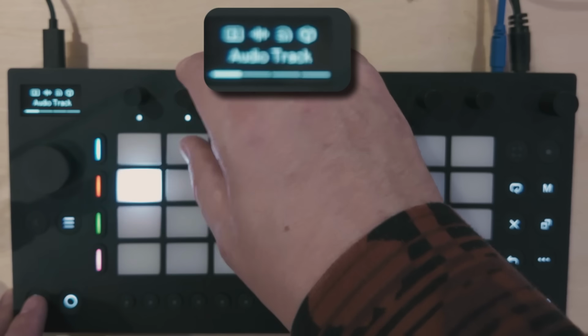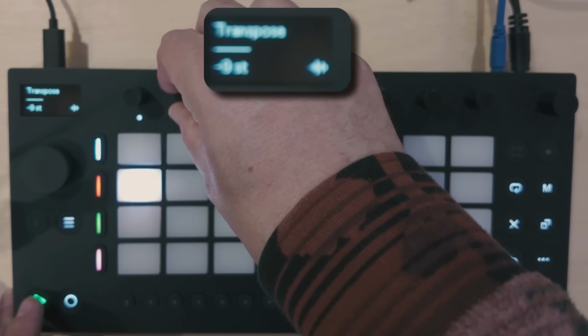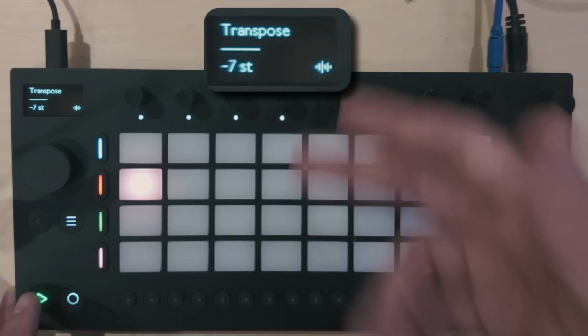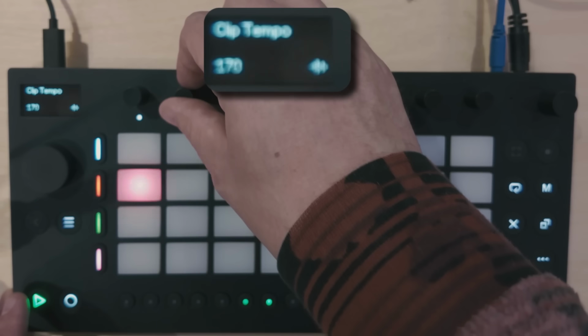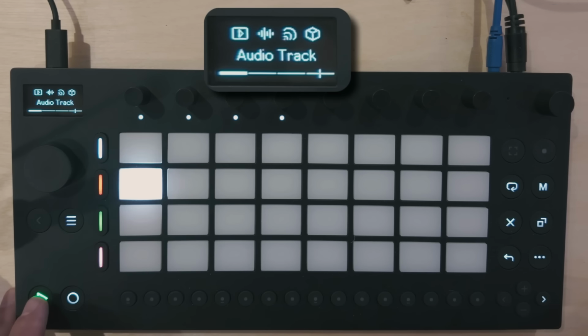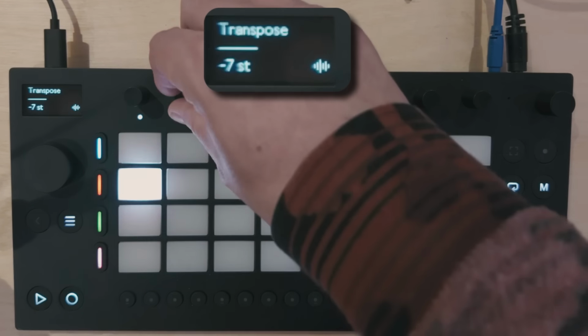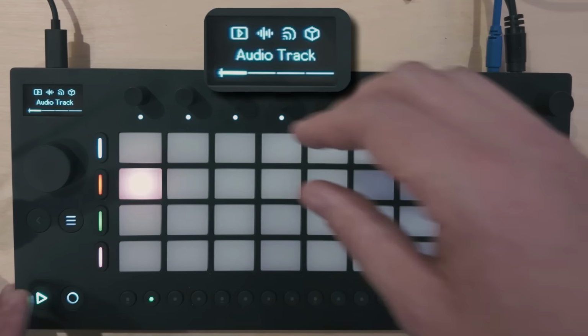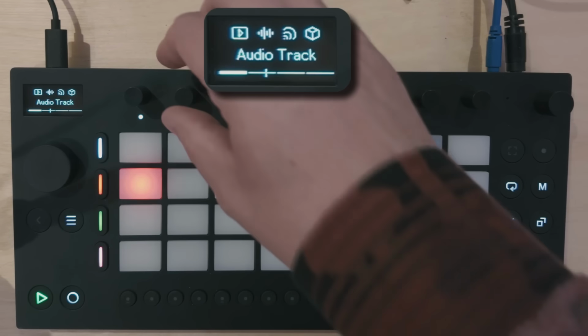So let's take a listen to how good it sounds. That low end is really well preserved. I actually really like the way that sounds. Let's go the other way and see what it sounds like pitched up.